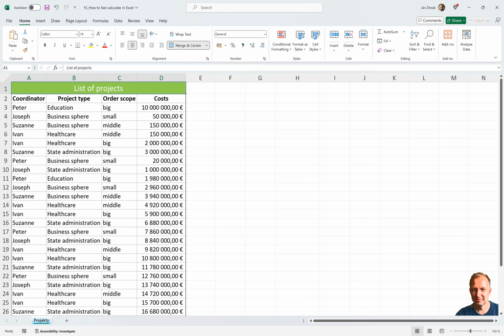Hello, you are welcome to my next Excel tip number 15, how to fast calculate in Excel. For example, we have a table with a list of projects and we would like to calculate or summarize some costs here, for example, which I selected.